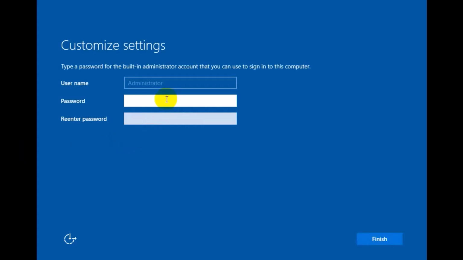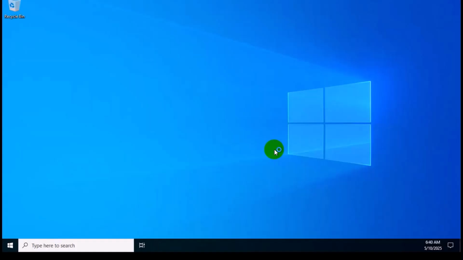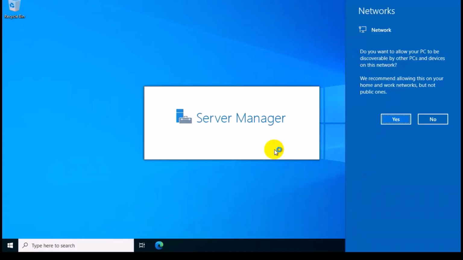It will prompt you to create a password for the built-in administrator account, which is the one we are going to use to log in and do the initial setup. Then click on finish. Now we can log in with our password. Then that's it. Our installation of Windows Server 2022 is complete.